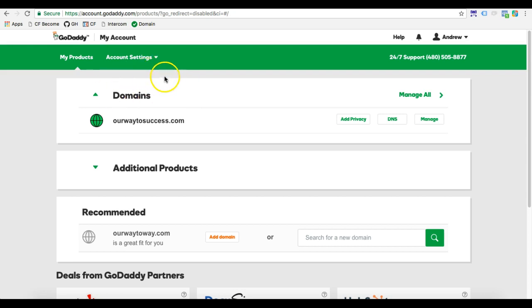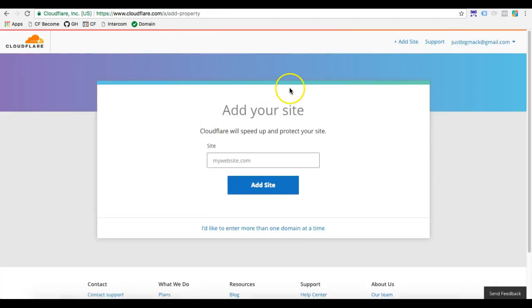I have purchased the domain in GoDaddy for testing purposes, and my domain name is ourwaytosuccess.com. You will have to do that with your own domain name. So when we add a domain name to Cloudflare, no settings are being lost. This is why I recommend you to have it also on a subdomain, because when you change the settings to Cloudflare for the main domain, they are not being lost. So if you already have a website on the main domain and you add it to Cloudflare, you don't lose any settings for it. What we need to do in this case is to go to Cloudflare first.